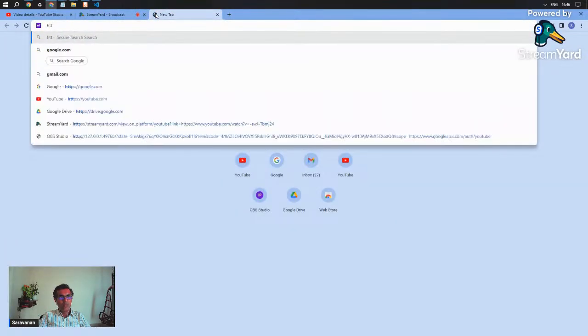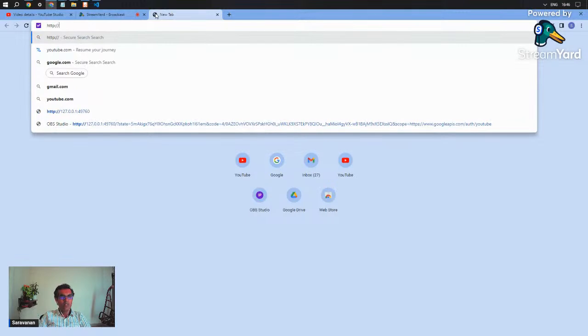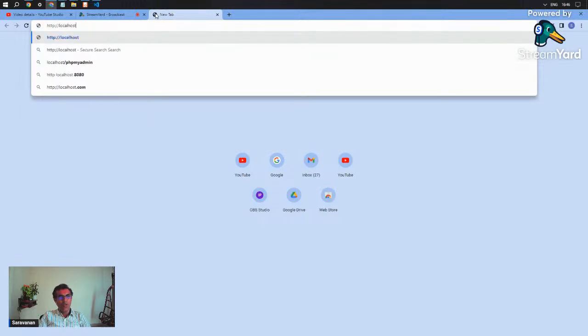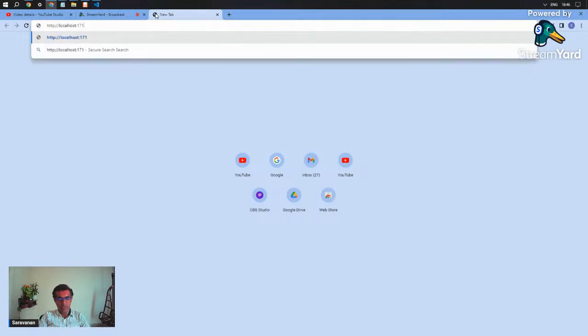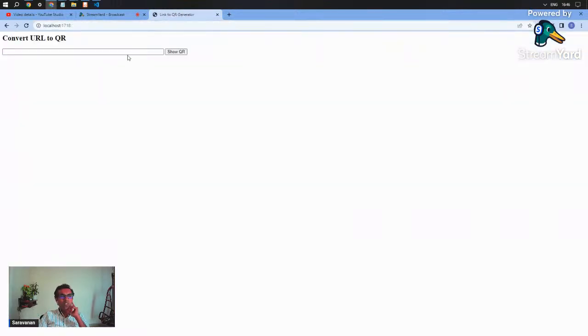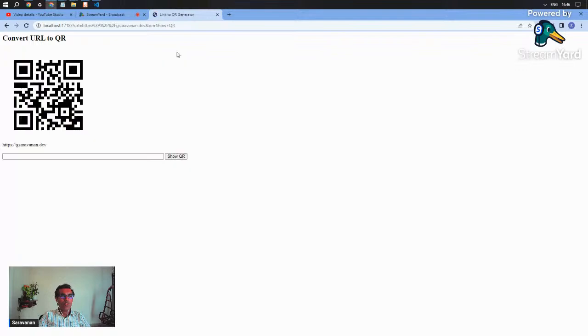http://localhost:1718, and then the root path. Okay, so now we can see it is showing the link to QR code. So I'll try to provide my portfolio URL just for the sake of demo. Okay, so it will show the QR.